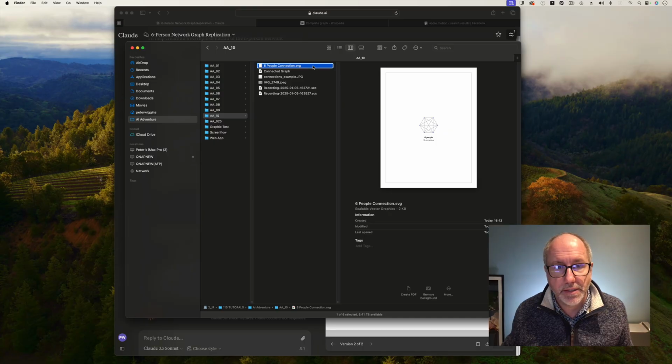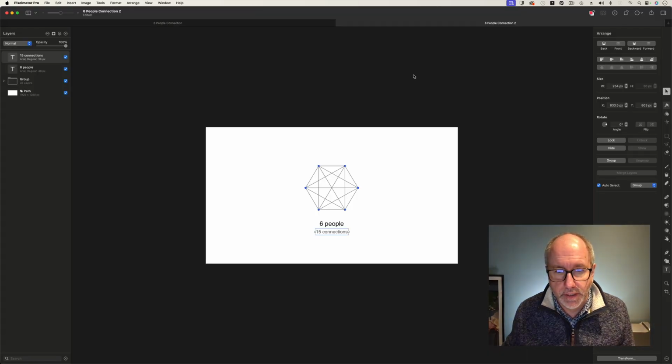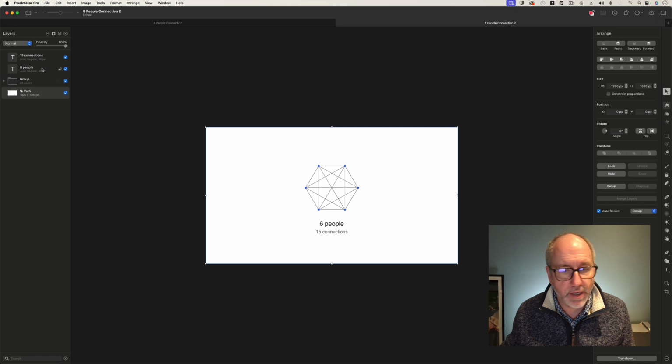Okay, next step, and this is exactly the same thing as we did building the American flag, is I'm going to open that with Pixelmator Pro. And as you can see, we've got that there. That's not too bad. What I might do is I might just increase the size of the actual graphic itself.